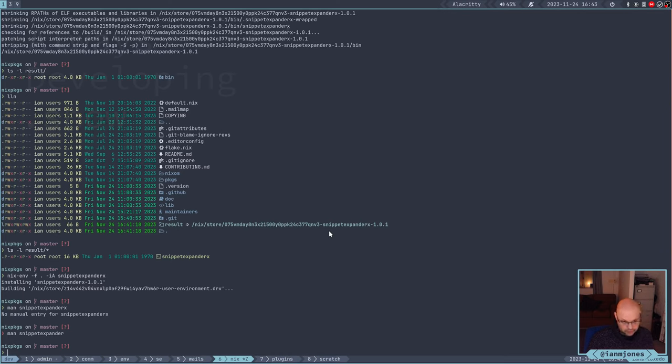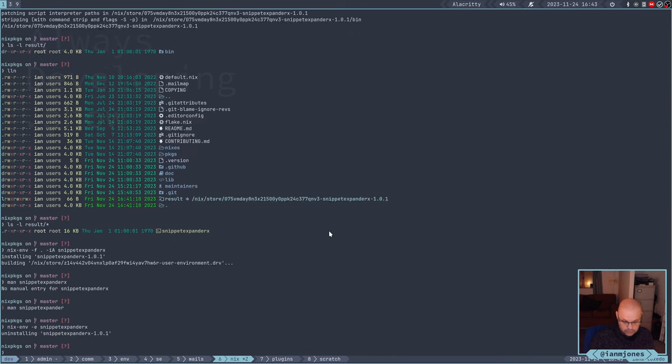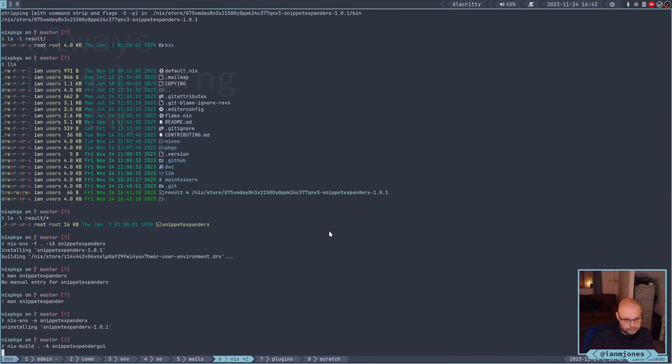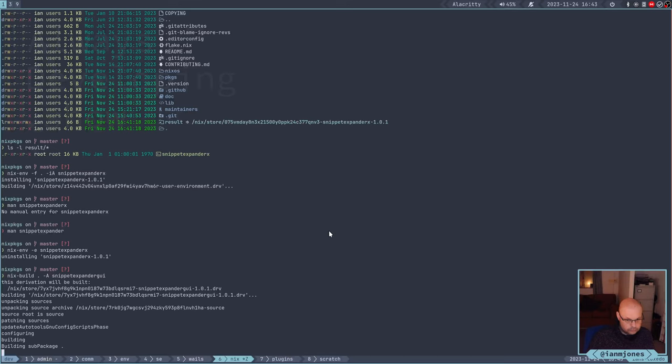So that's actually potentially a real problem with the manual page. Okay. Get that out. Right, we'll build the GUI. Make sure that works. This will take a little while. I need to check notifications.